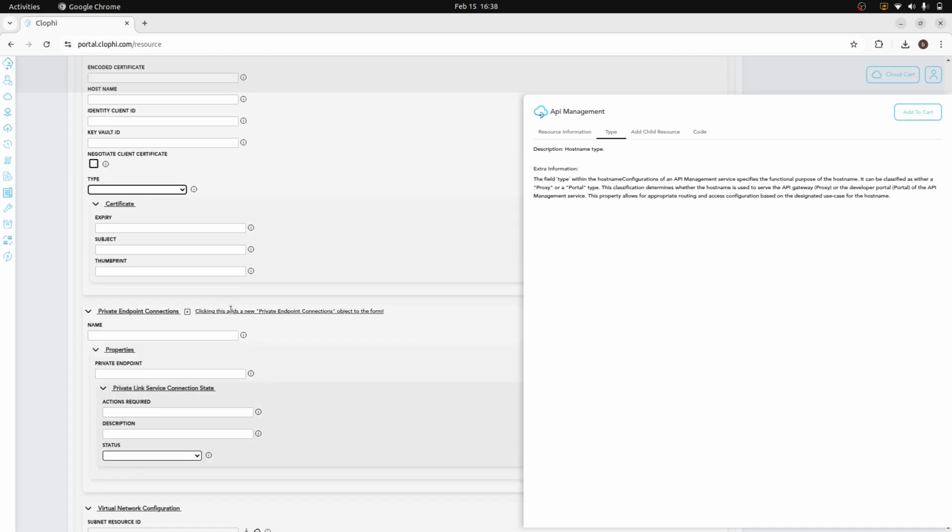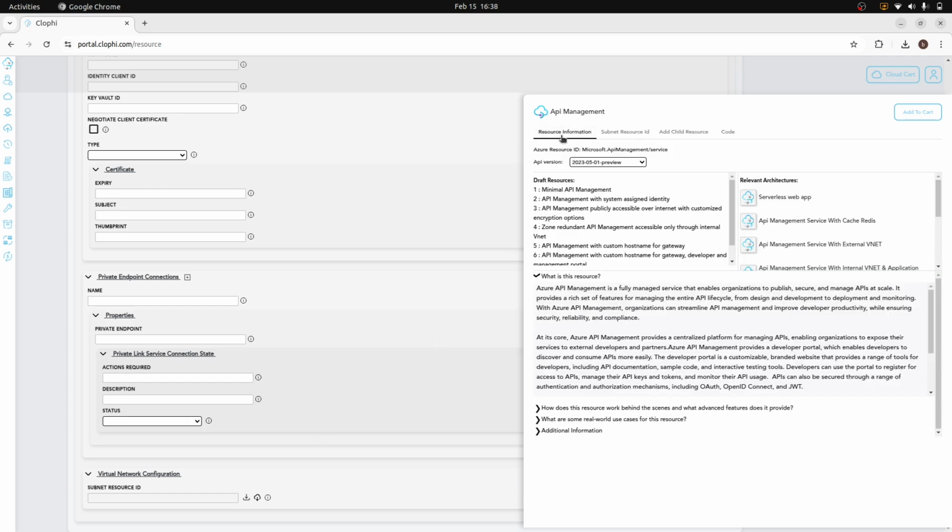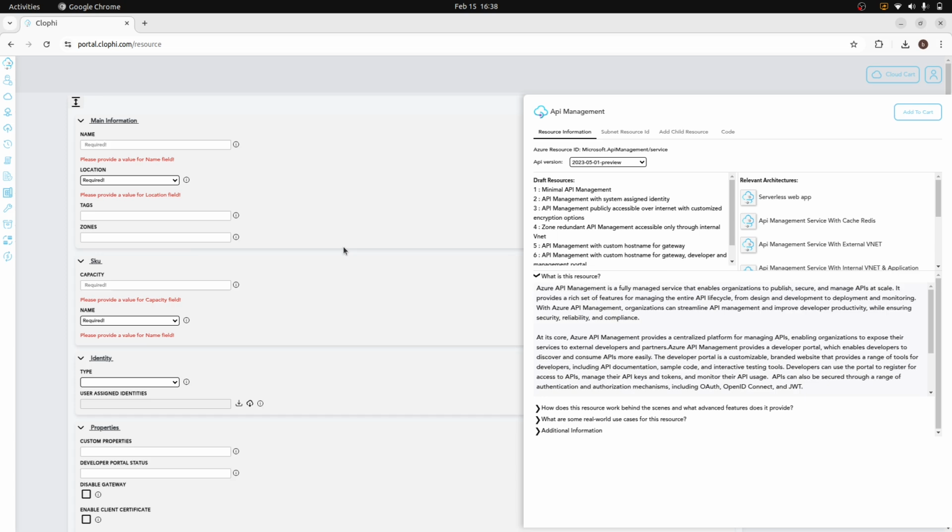Private endpoint connections manages private links to the API management instance. Virtual network configuration specifies the virtual network, which will hold this API management instance with subnet resource ID, specifying the resource ID of the subnet. With that, we are done with the fundamental properties of this resource.